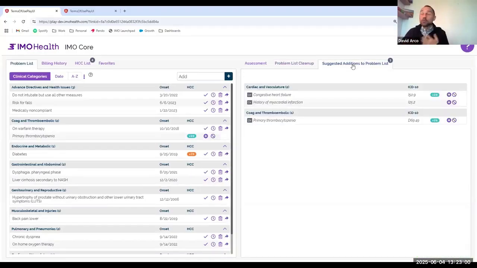Now, we can also assist with the flip side. And this is really important when it comes to risk adjustment, where we can look through the patient's chart for chronic conditions and HCCs that the provider might not have had on the radar because they were not documented on that patient's problem list.